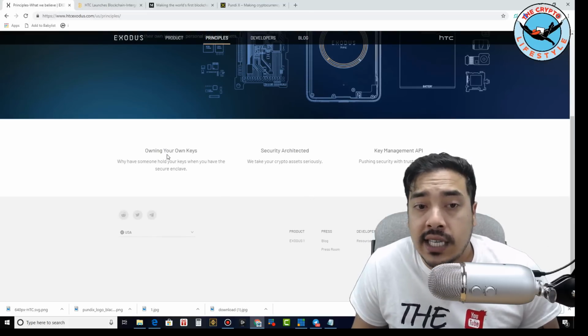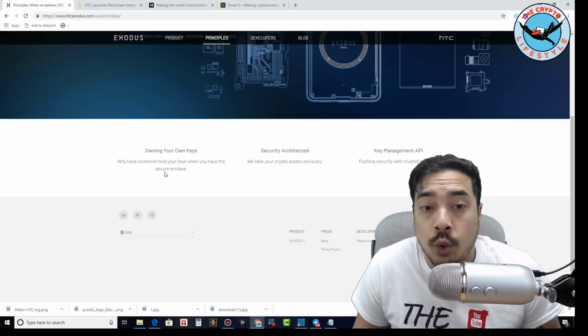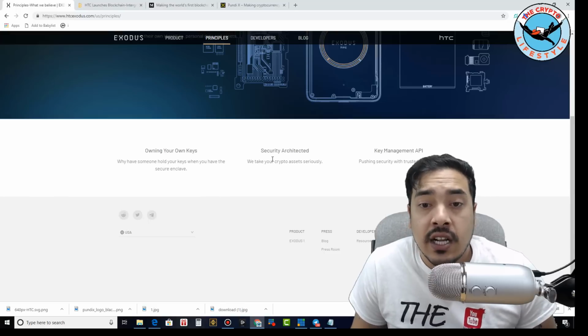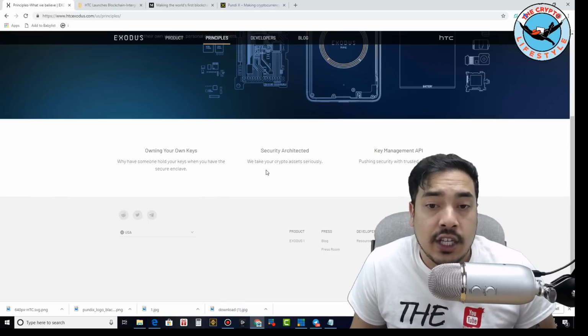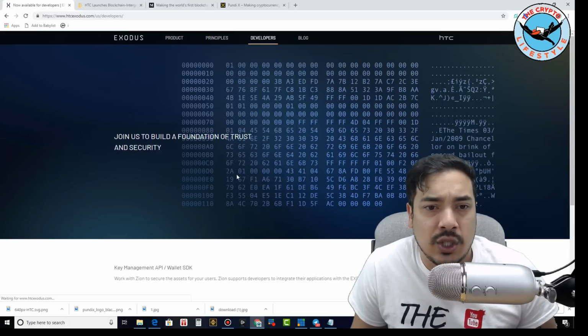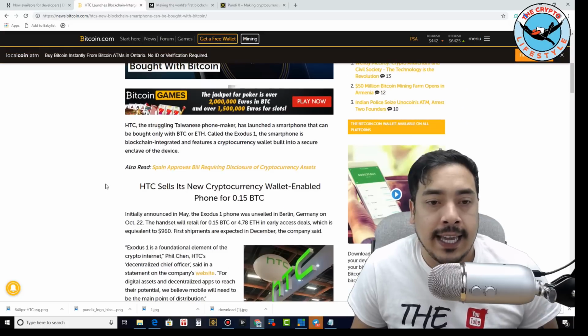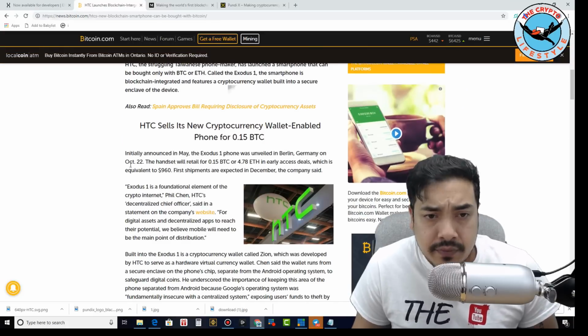So they go on to say, owning your own keys. Why have someone hold your keys when you have the secure enclave, which I just explained to you guys. Security architected. We take your crypto assets seriously. It's in bits and pieces here, so let's actually go on to the article at hand, guys, from Bitcoin.com. Okay, so it goes on to say this.